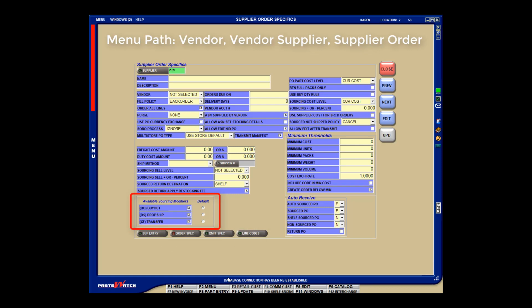These new fields give the user total control over what modifiers are available at point of sale and what modifier will be the default for each vendor. Any modifiers that are checked will be available at point of sale. The radio button determines which will be the default. When creating a new supplier record, all three boxes will be checked by default and the buyout radio button will be ticked.